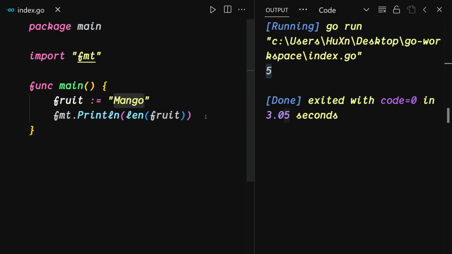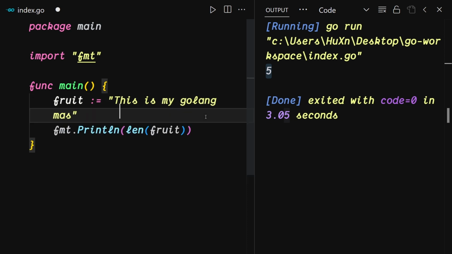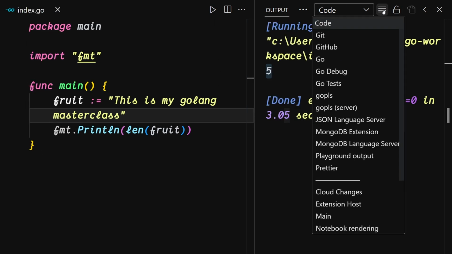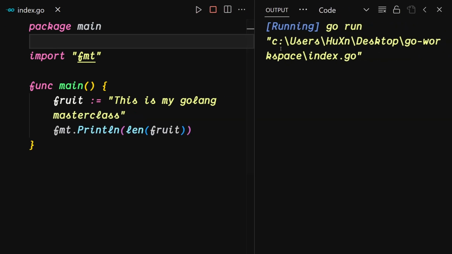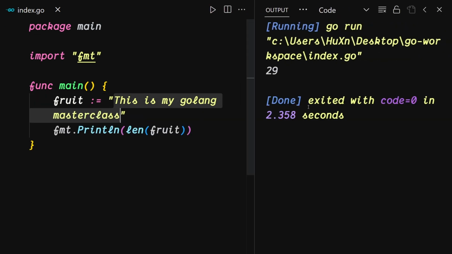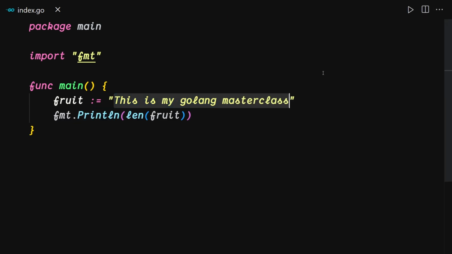Let's suppose you have a huge string, like this is my Golang master class or something like that. If I save my file and let me clear out there once. Come on, what the hell am I doing? Let's just close, then let me run there once again. So it's going to give us the length of this entire string right here, which is 29 characters. So this is how we are going to be getting the length from our string.